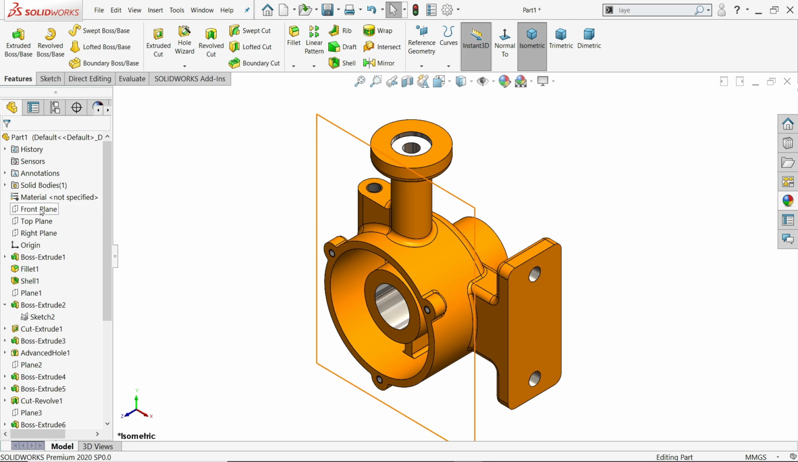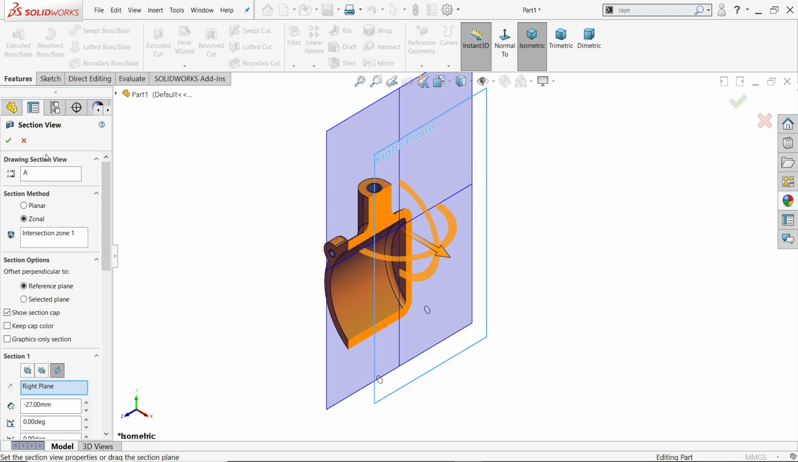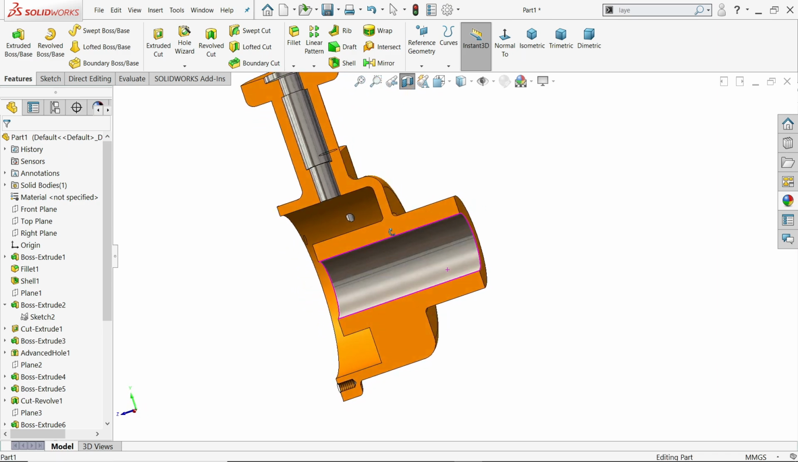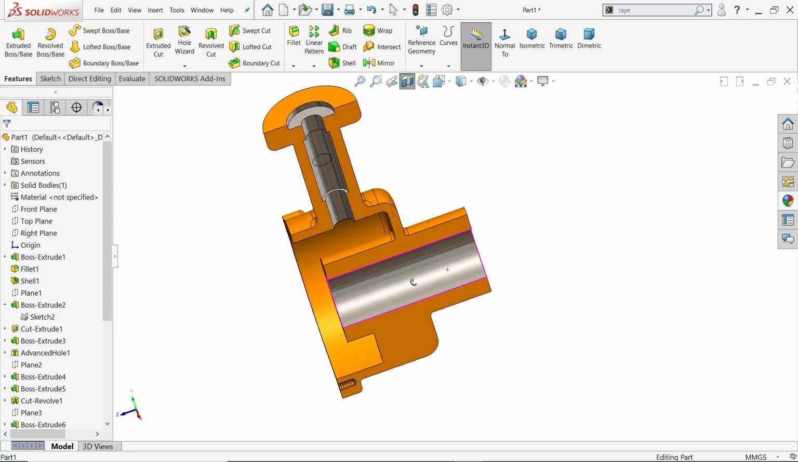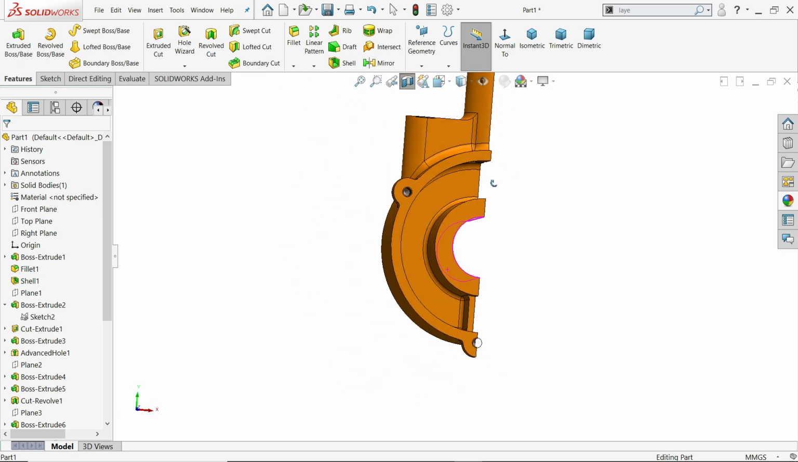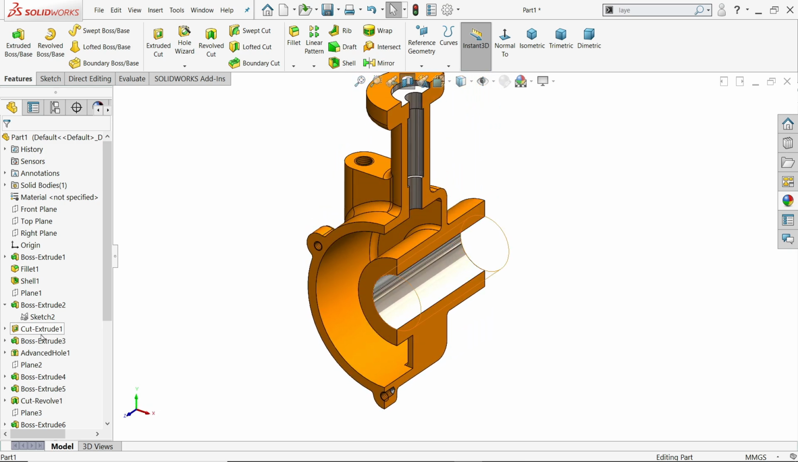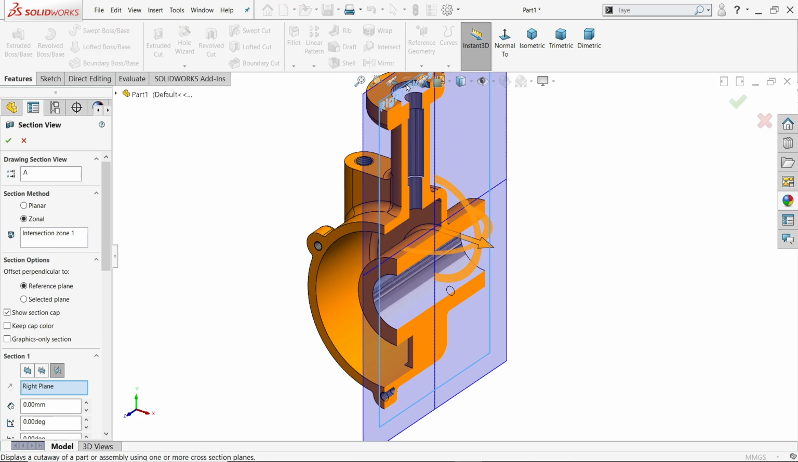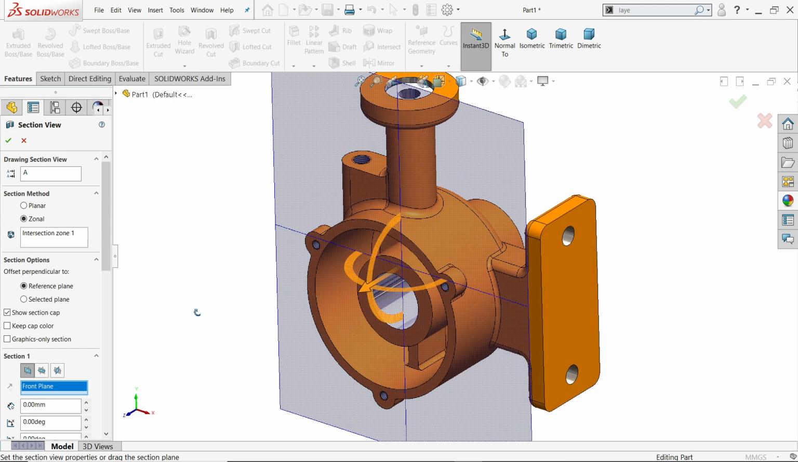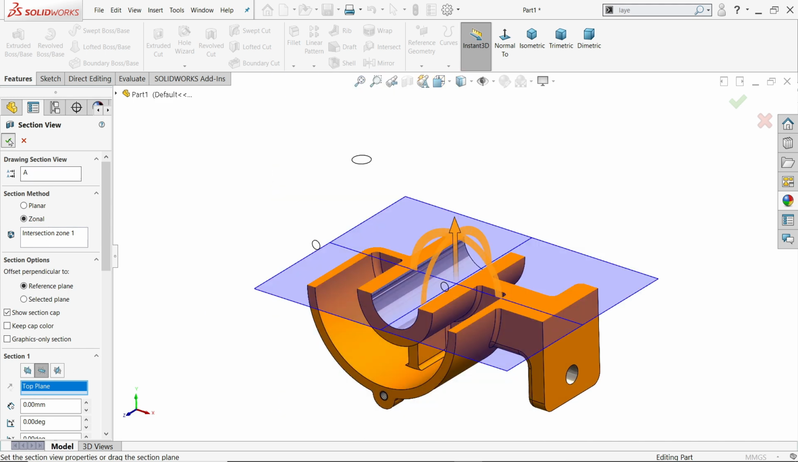Now let's try to see section views. Right plane, here make 0. Look. Again section view, front plane, let's say top mid plane.